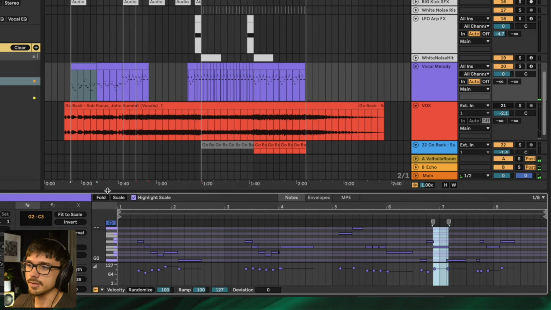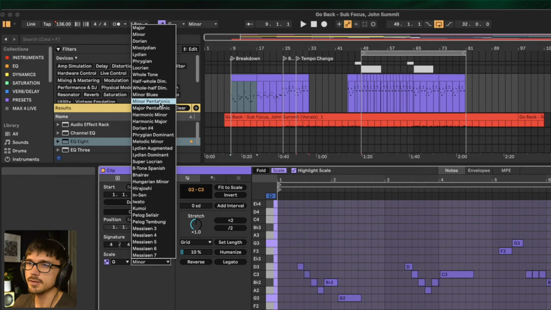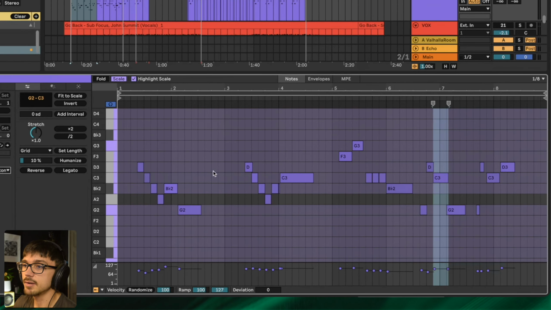So let's take a look at the vocal melody. I'm going to turn the scale mode on. Let's go into the minor pentatonic. And you can see, once again, we're mainly using minor pentatonic notes apart from that A sharp. But once again, we're not resting on that note for too long, so it's not going to create too much tension.